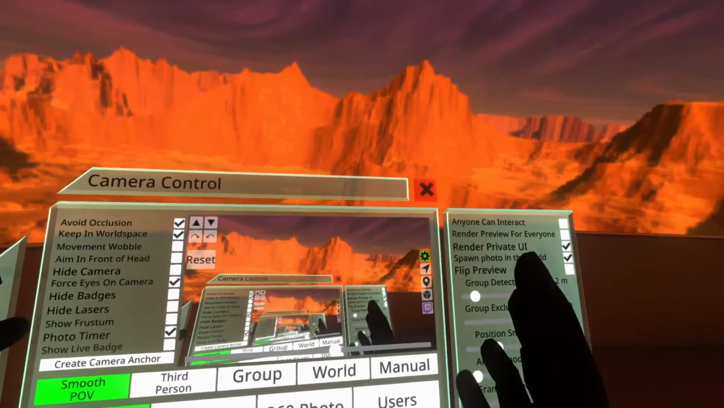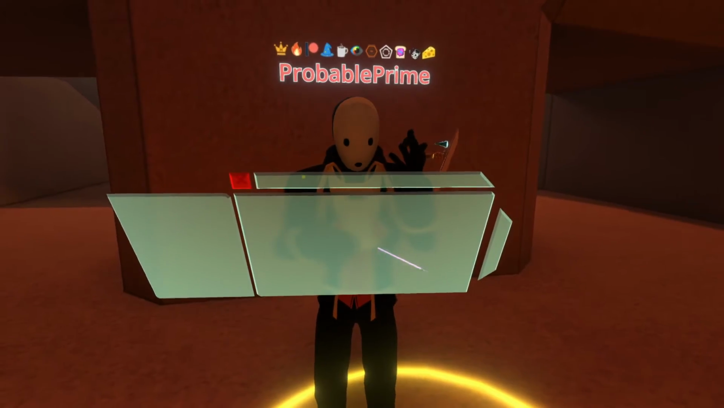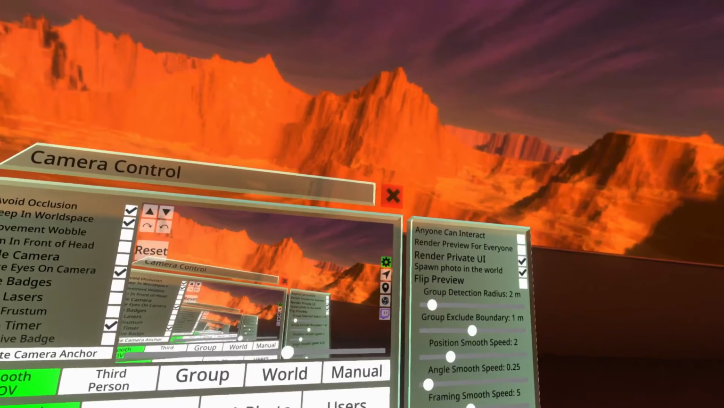We have to leave it on for this particular video, because otherwise this teal colored window would not be... Is this teal? Cyan, teal, same thing. I'm slightly colorblind, hence the colorblind badge. But anything that's this color will not be shown if private UI is off.